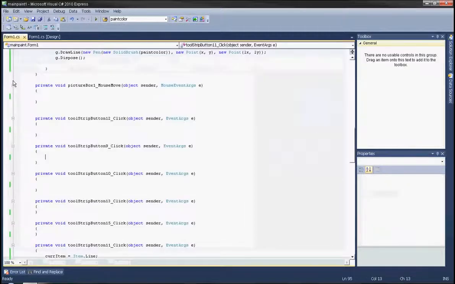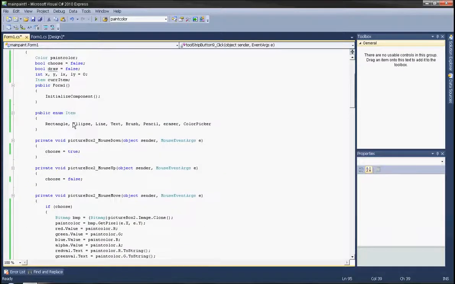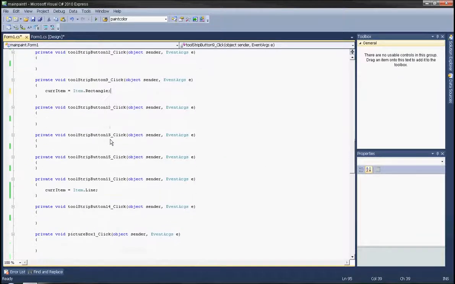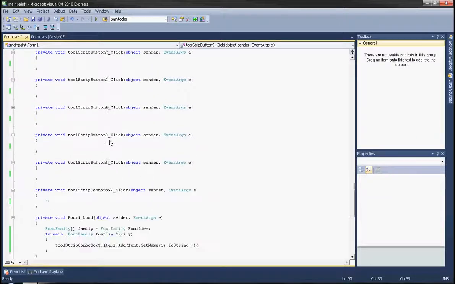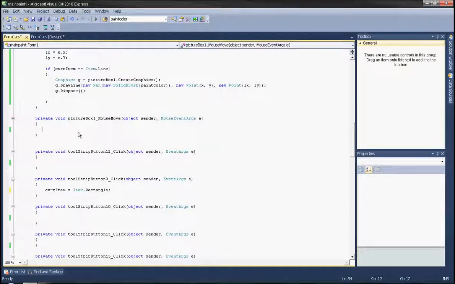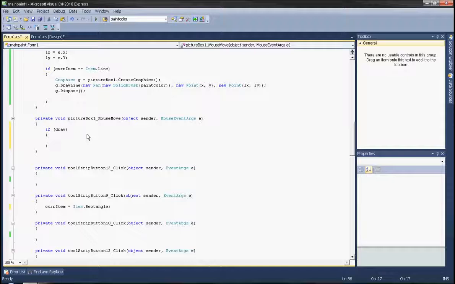Now for rectangle, curItem is equal to item rectangle. And now in the surface, so pictureBox1 in my case, in the mouse move event, create if draw. So this bool draw is indicating whenever the user pressed the left button and is holding it, the draw is on, so the object can be drawn.